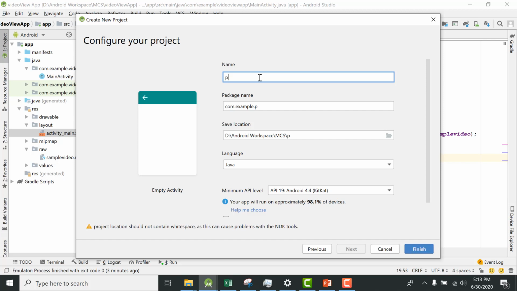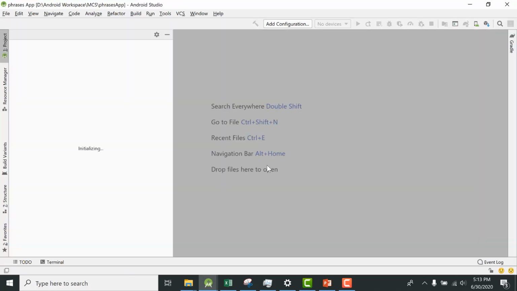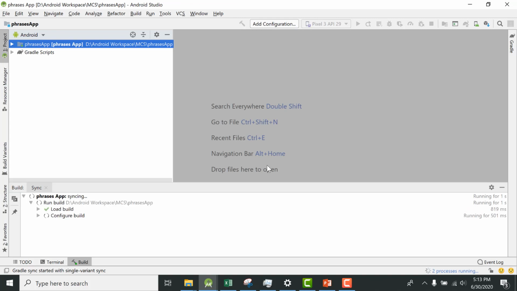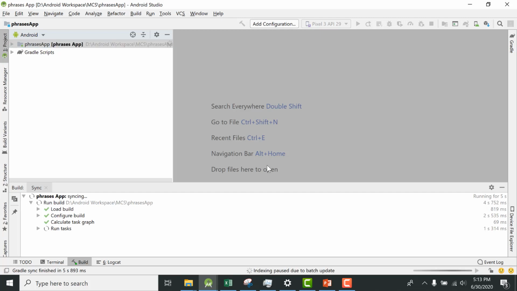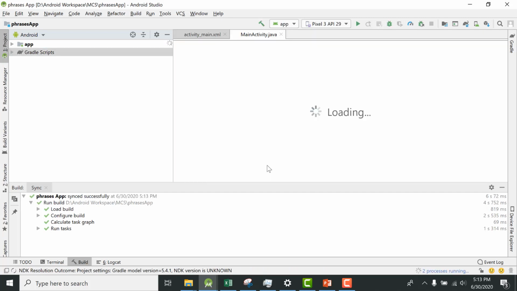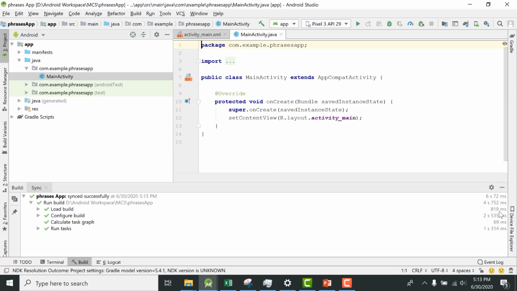So I'm going to call it phrases app. Okay, so everything looks fine. Let me click the finish button, and now let us wait for a moment because Android Studio is compiling the files for us. Everything is looking fine.